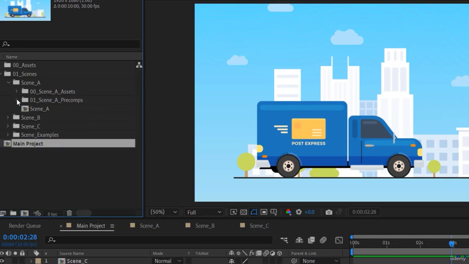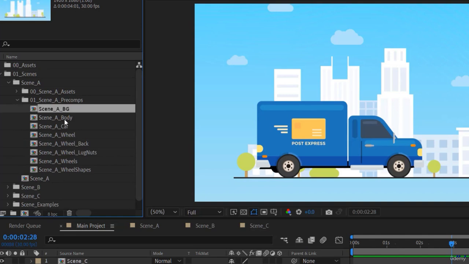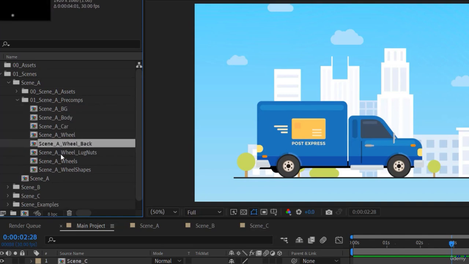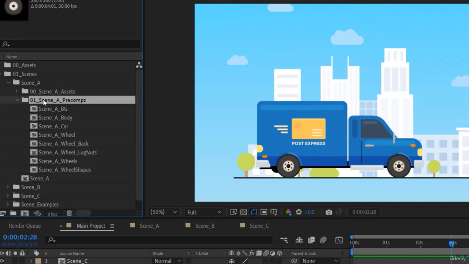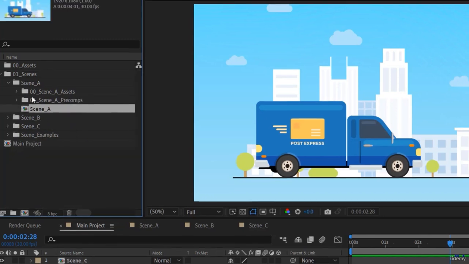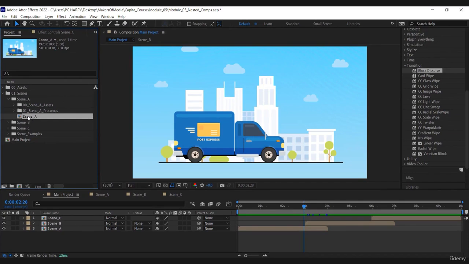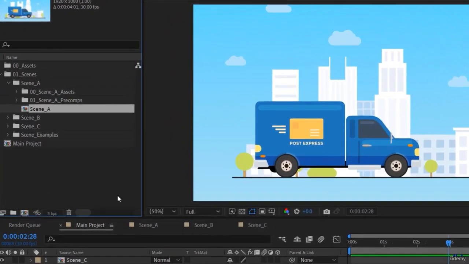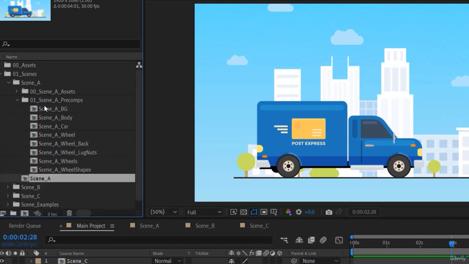Scene Pre-Comps. We call pre-comps our nested comps, and depending on the complexity of the project, we might even have more folders inside this one to organize the nested comps. Scene Composition. This is the complete scene that is ready to be imported into our main project composition. As you'll probably see, all nested compositions for Scene 1 start their name with scene_A, and then followed by the name or identifier for that nested comp.